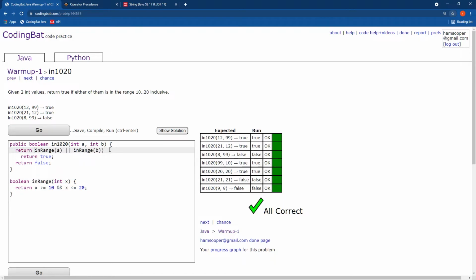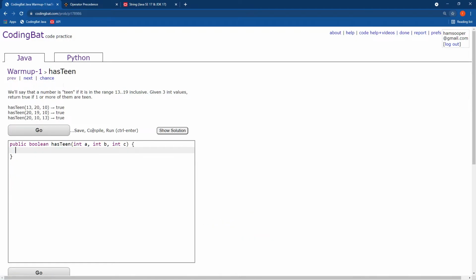Now, using an extra helper method on this problem is kind of overkill, but there are other problems where it's very convenient to write your own helper method. So I just wanted to show you that in case you'd like to do that on other problems. Okay, so let's go ahead and I need to stop clicking go.